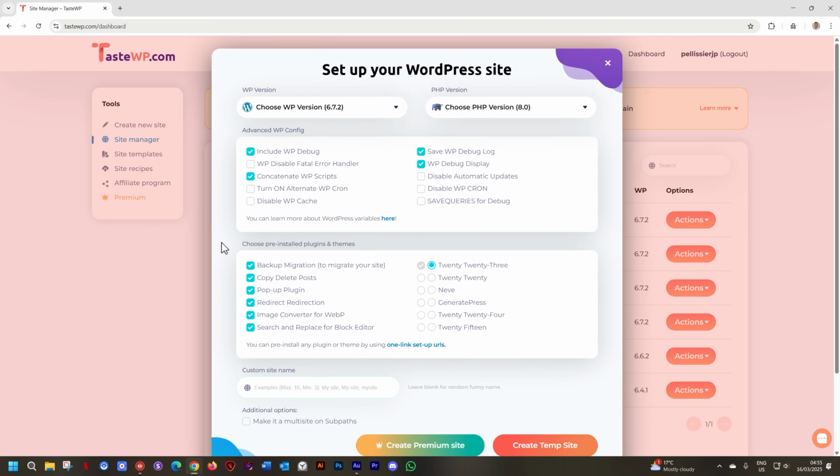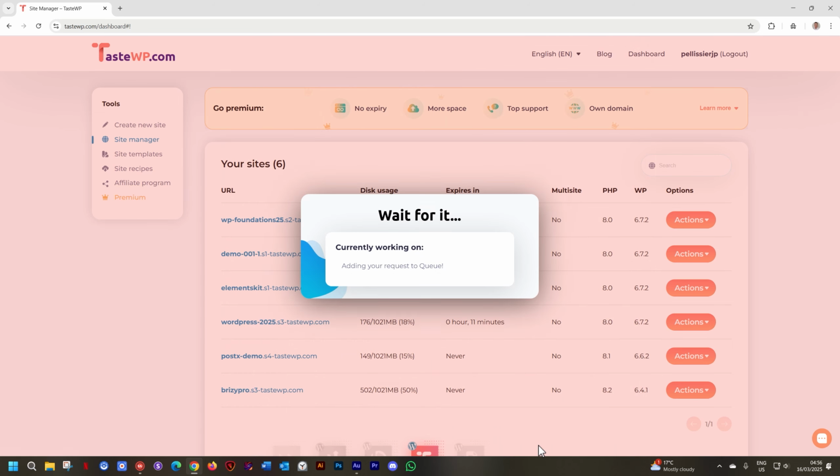But there are a few things that TasteWP is going to install by default, which we don't want because we really want to work with WordPress in a vanilla state. So go to this area that says choose pre-installed plugins and themes and just uncheck all of these on the left. Then go to custom site name and give yours a name, and I'll call this WP Foundations 25. And this is just so that I can identify it from all these other websites that I've created here. And now select create temporary site.